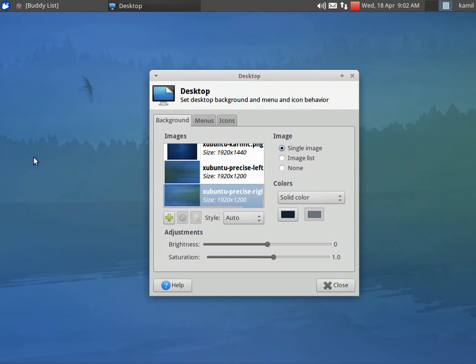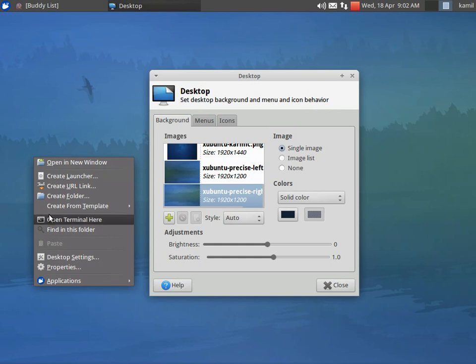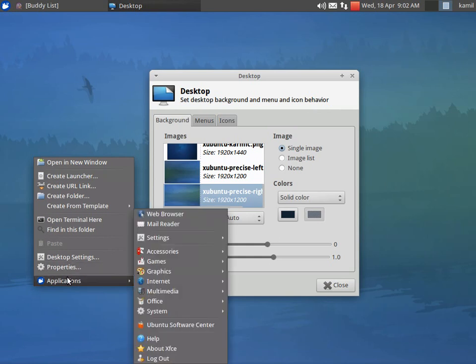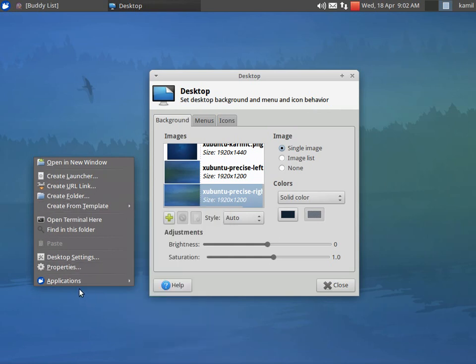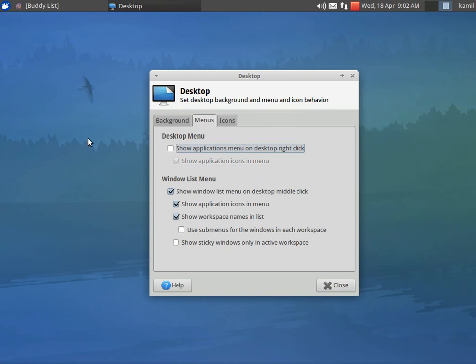Also, if you are noticing something, the applications menu is also there when you right click on the desktop, you get the application menu here. Now if you don't want it to be present over here, like one is enough for you, you can simply turn it off from menus and then it's done.